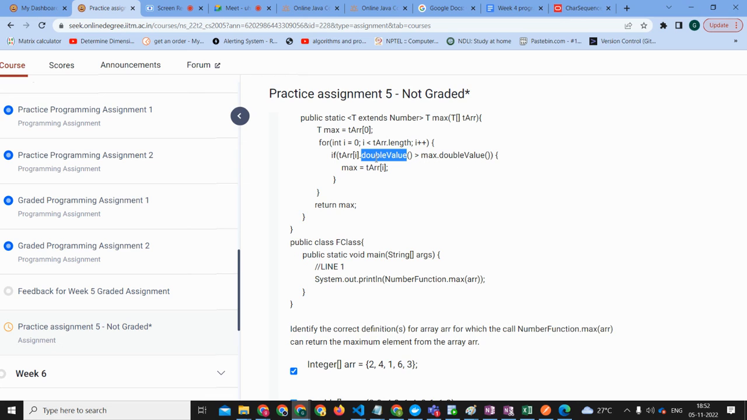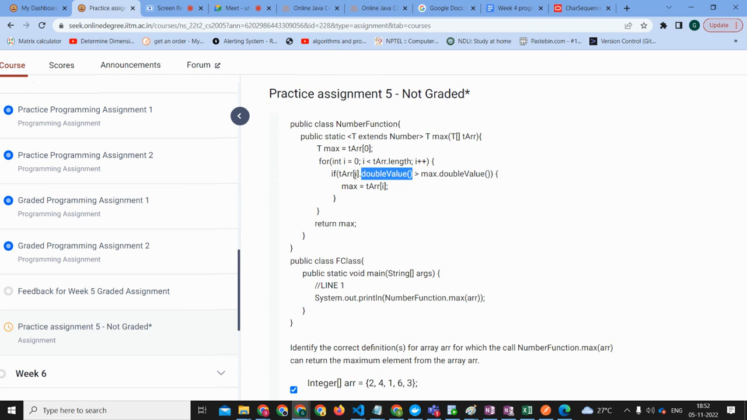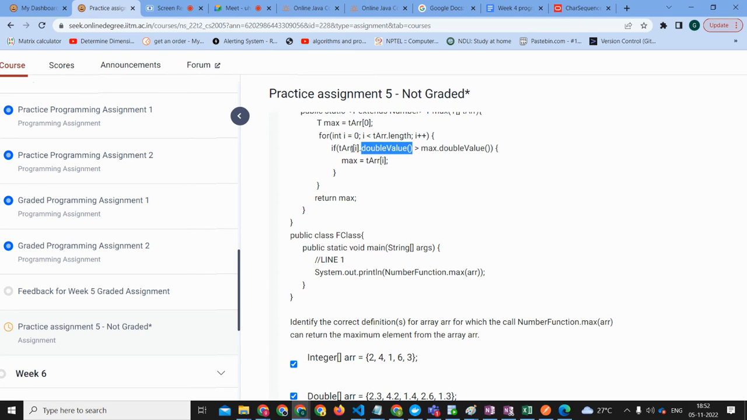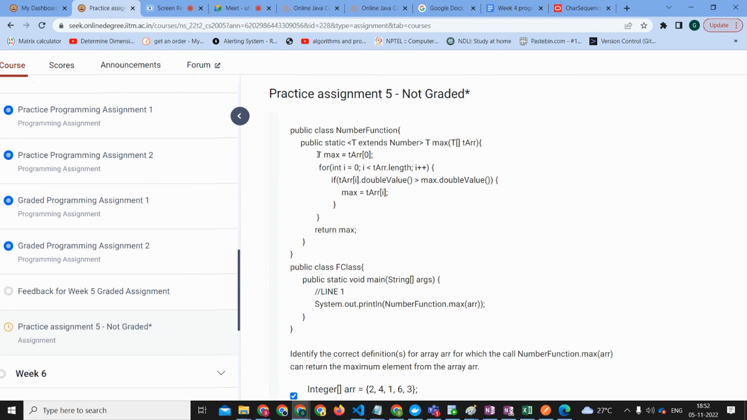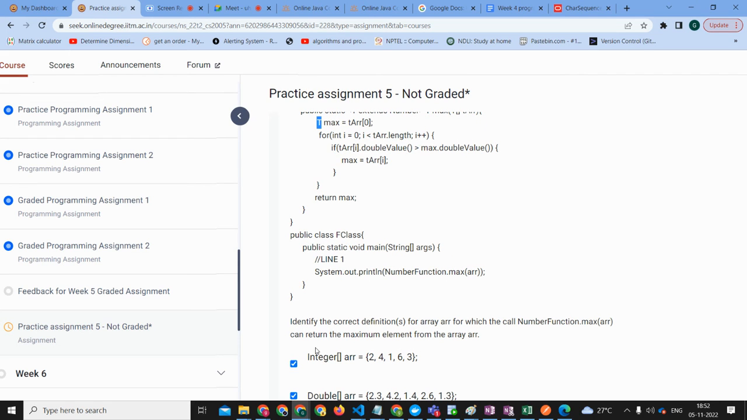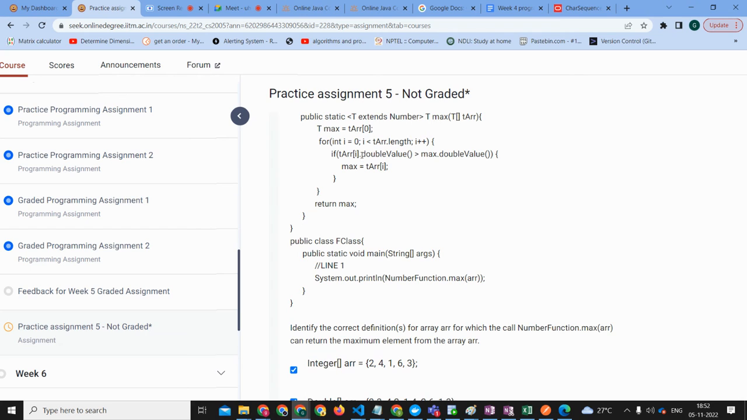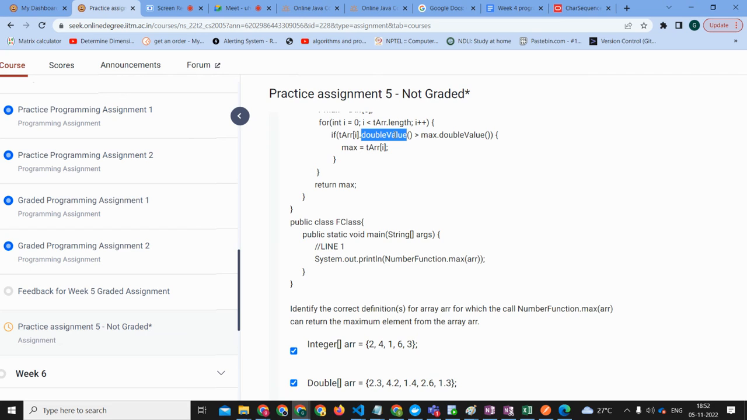This doubleValue function is an inbuilt function. It converts the integer value or double value into a double value itself. What is T? T is a generic type, a wrapper class type. These wrapper classes, whichever extend Number, will have the method doubleValue, which will give us the double value as output. Got my point?